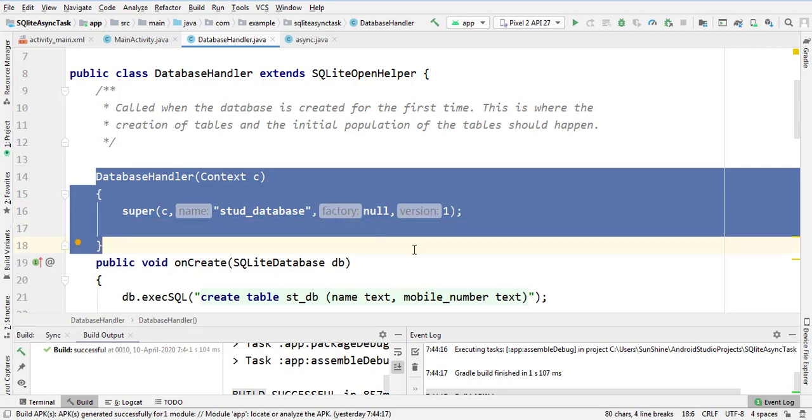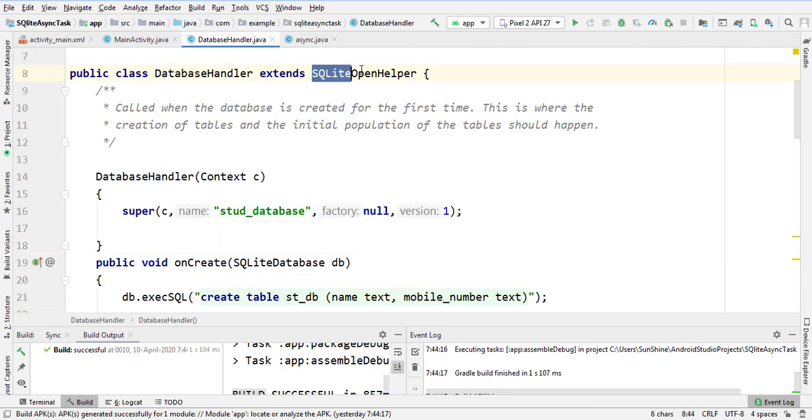This constructor is essential because once you are extending this SQLiteOpenHelper to a user defined class, you have to supply the database name along with other parameters also. Over here I am using this context c. We use this context as a means of communication between these classes. I am using the main activity class, and then this database handler class. In order to facilitate communication between these two classes, I am using this context c.